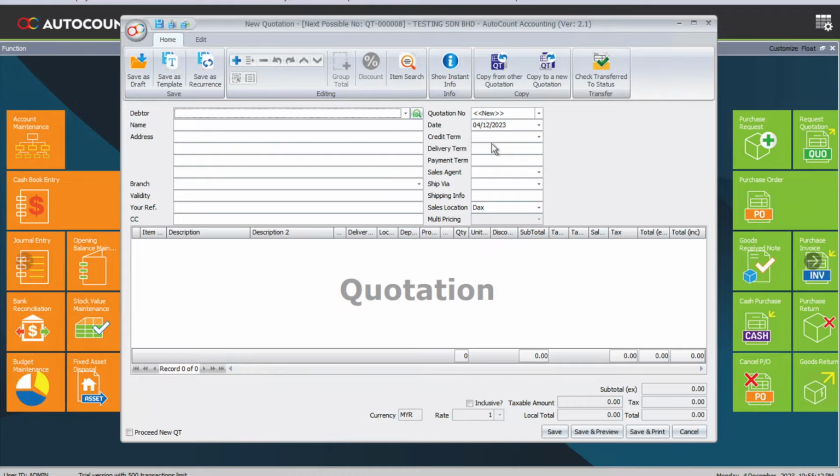Okay, so normally when I recommend clients to use this, it's usually for clients that prepare similar quotations to different clients. Alright, so this function can actually help you simplify and quicken your quotation preparation time.